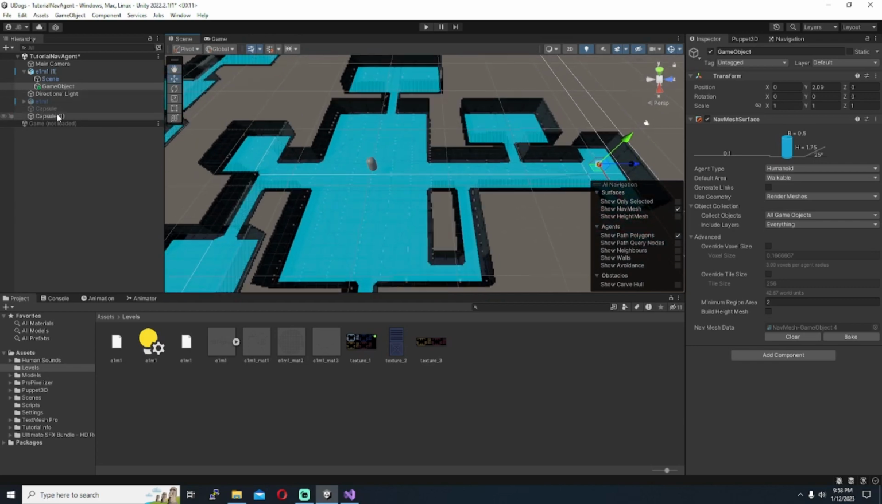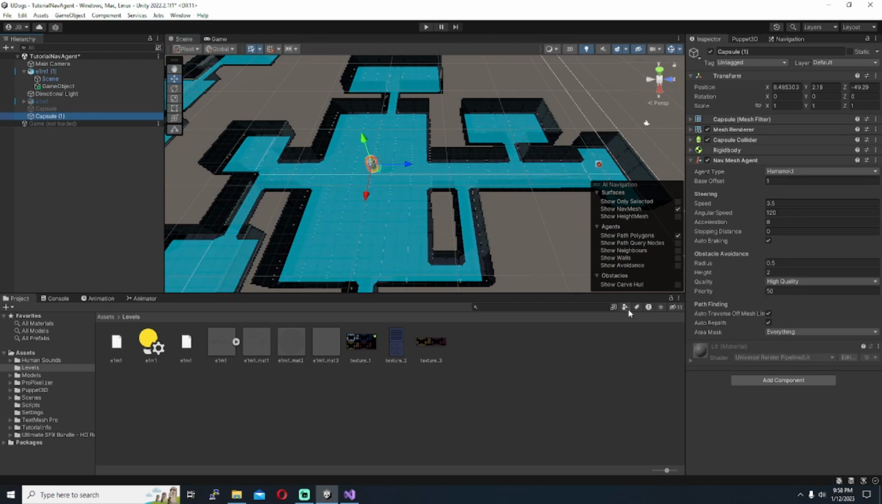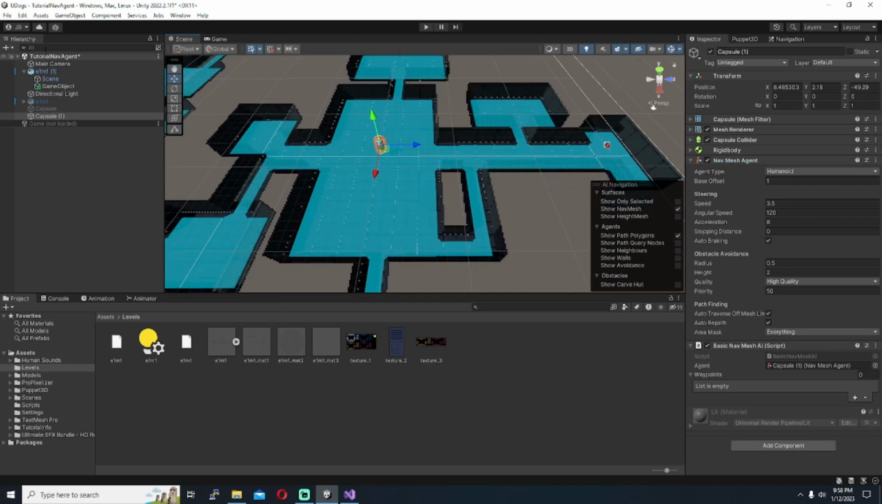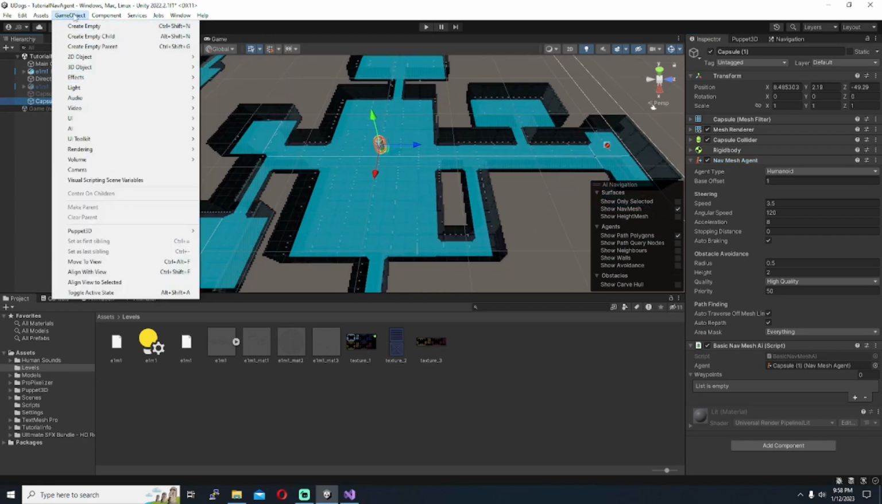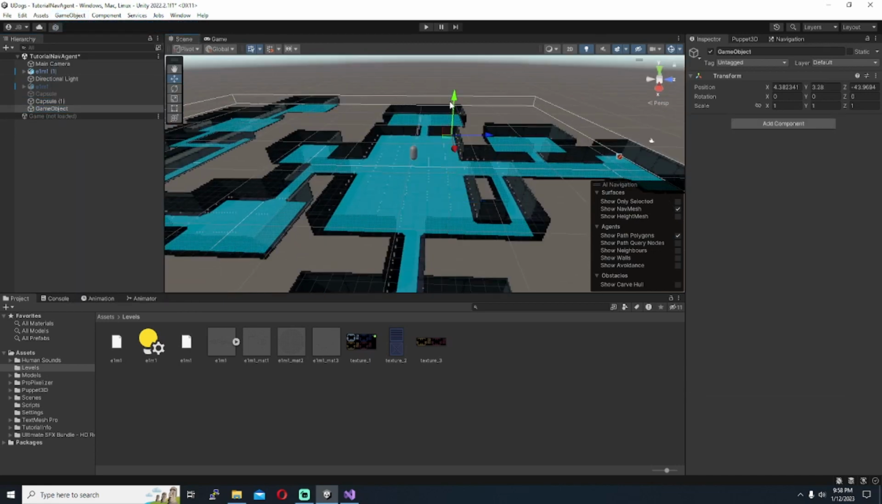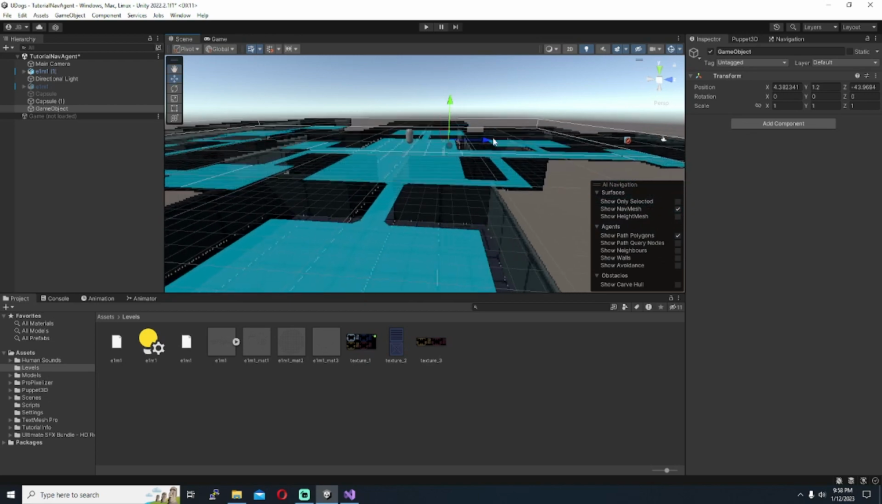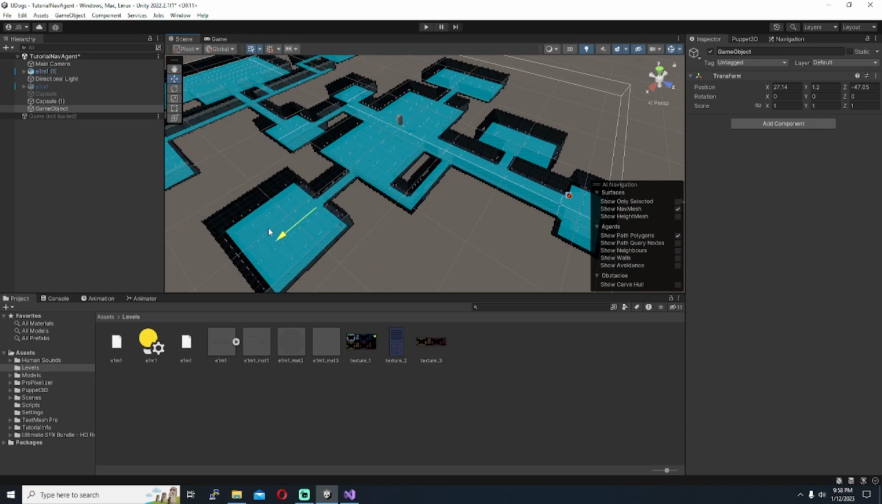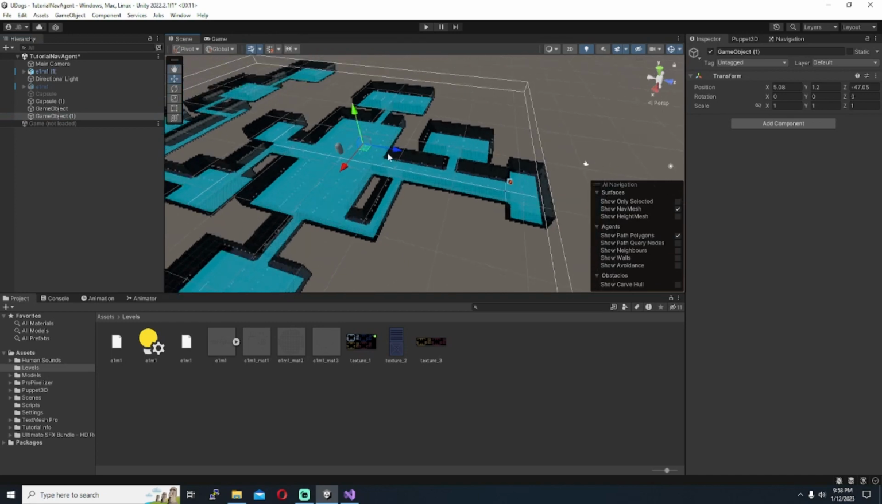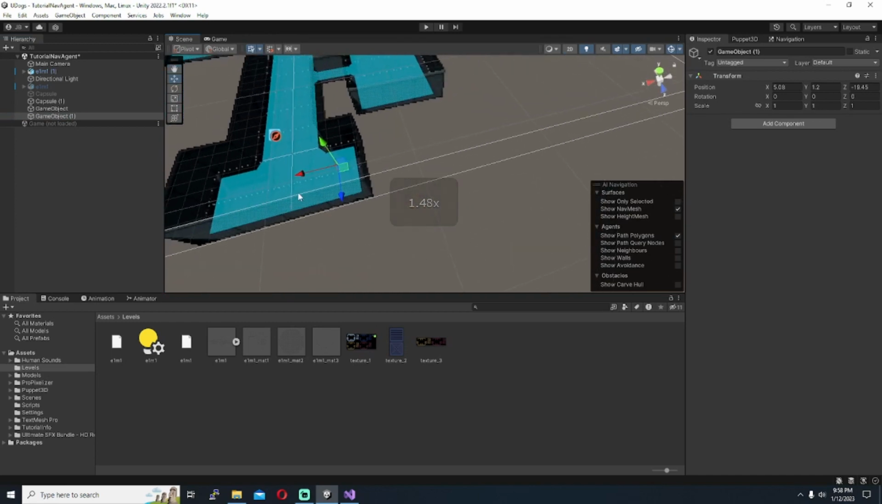Okay, so to wrap it up, we're going to write a real quick script to move our guy around, move our collider or our capsule. So I have a script here, basic NavMesh AI. It takes the agent and a couple waypoints, so we'll make those waypoints right now. Just a couple empty game objects. Make sure they're actually somewhere that the capsule can get to. Like here. And we'll put another one over here.